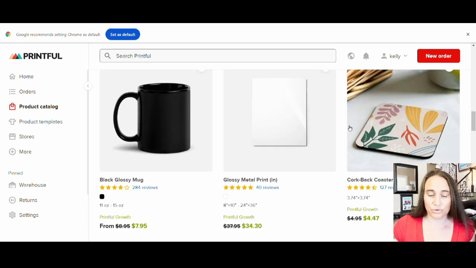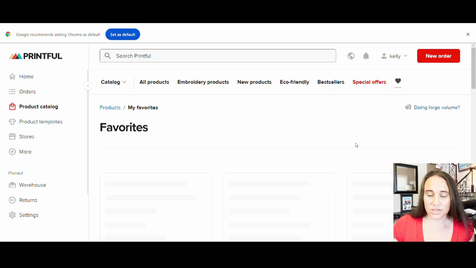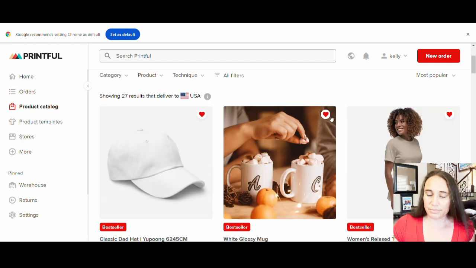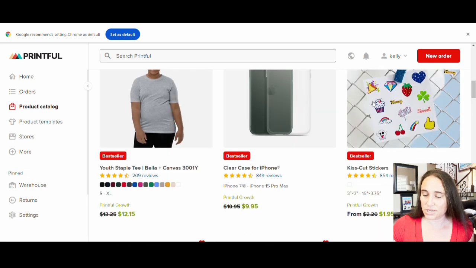Let's go ahead and I'm just going to go over to my favorites because it's just easier. Bestsellers, but I'm going to go over to favorites. It's going to pull up my favorite products. And so I've got my hat, my mug, shirts, and here are stickers. So the Kiss Cut stickers.